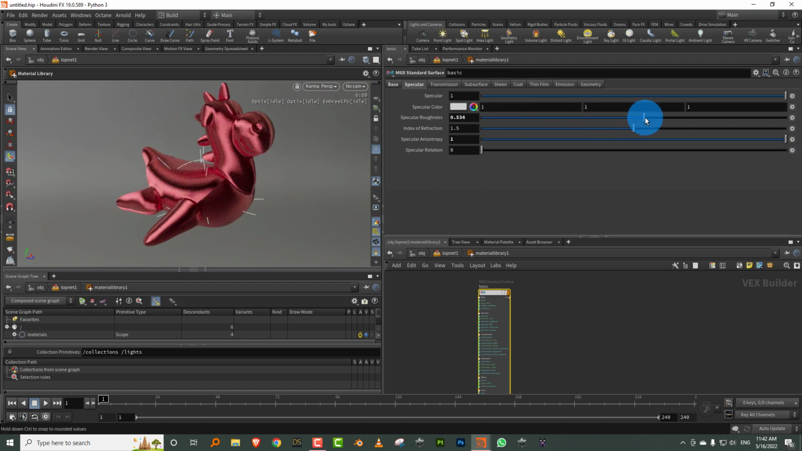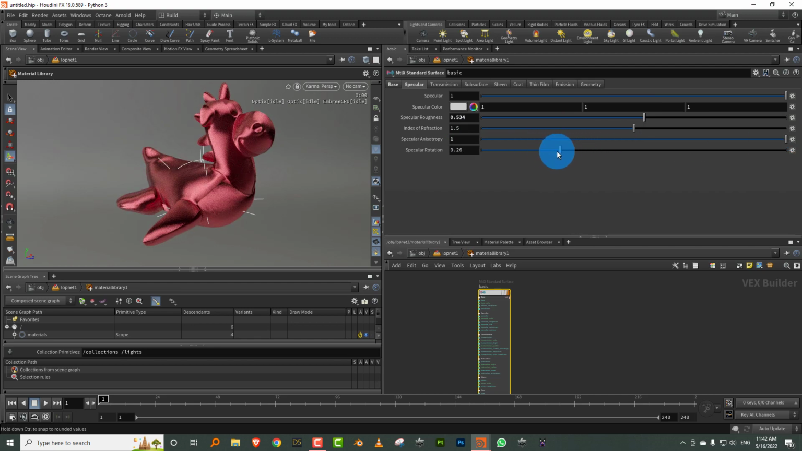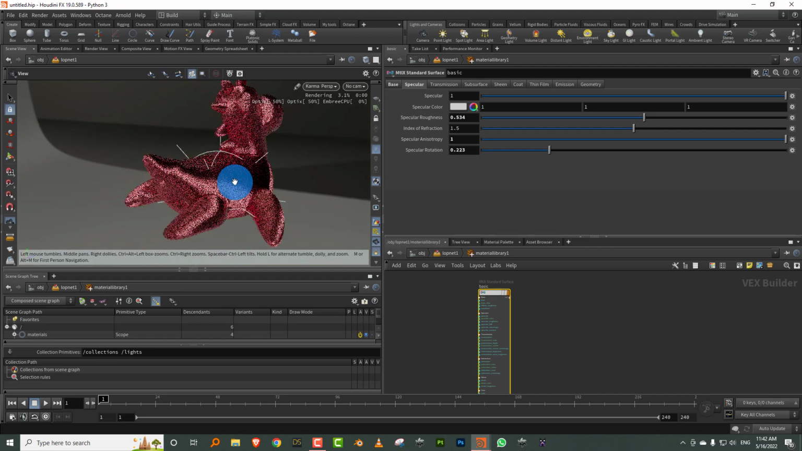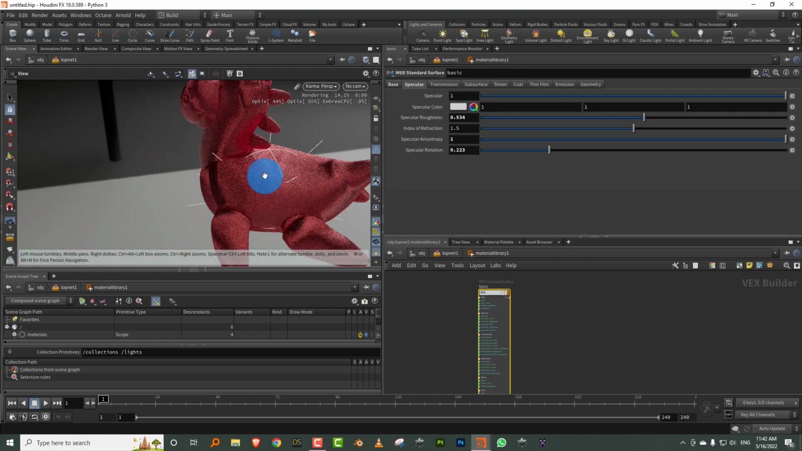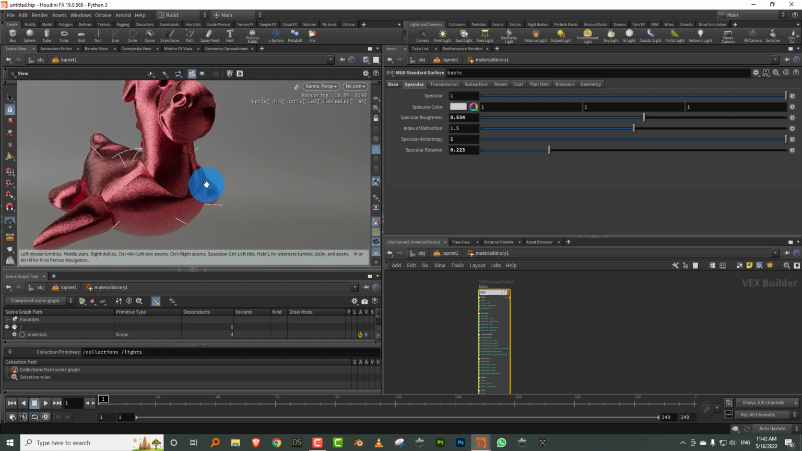So if I increase this, see, this is at 0 and this is at 1. And then you can also spin the anisotropy. I think you're getting that gap there because that's where the UV map ends. Anisotropy is usually built around the UV map. I think that's primarily why you're seeing that.